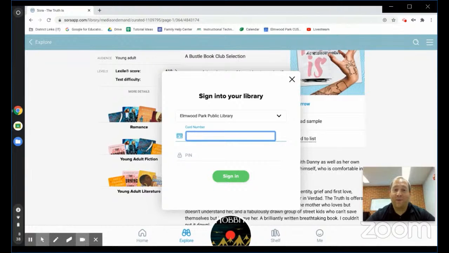Once again, you don't have to worry about late fees or overdue books. They automatically get returned digitally, and you can continue checking them out as long as no one else has a hold on it and as long as the book's available.